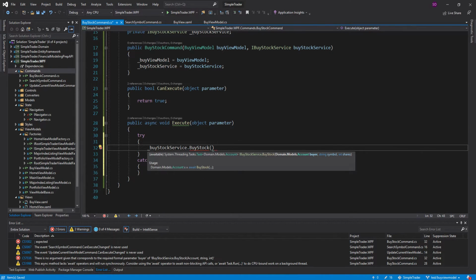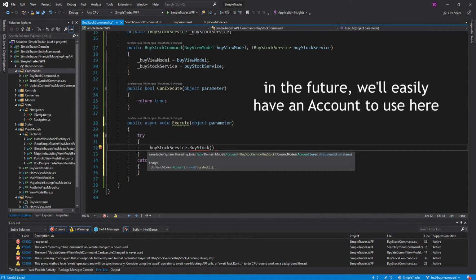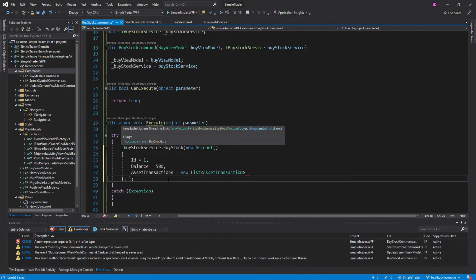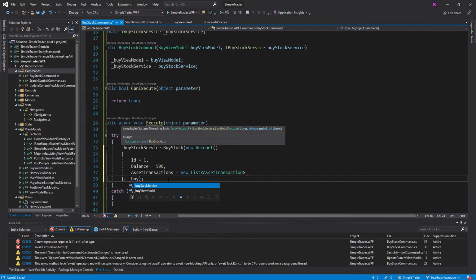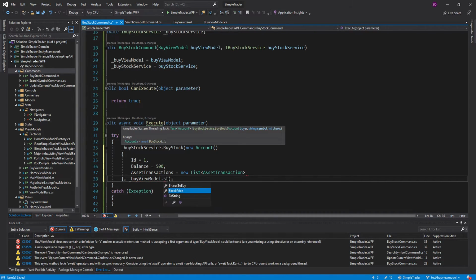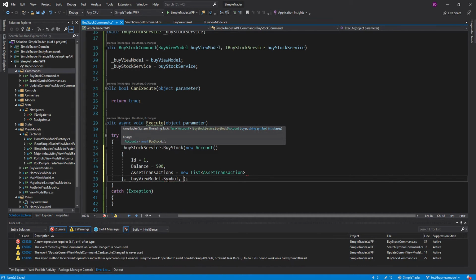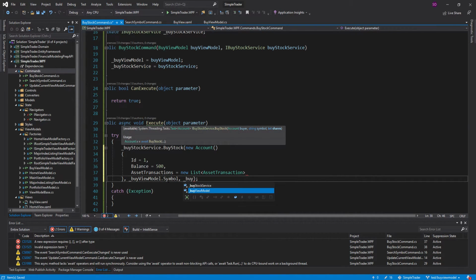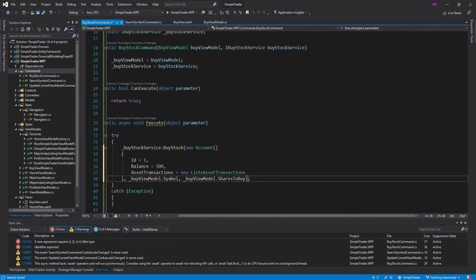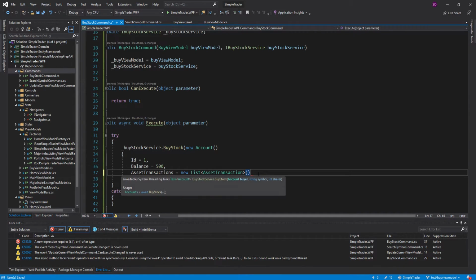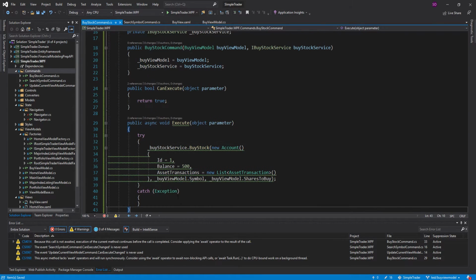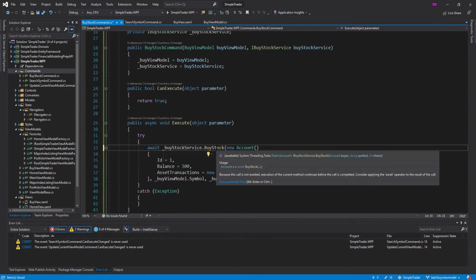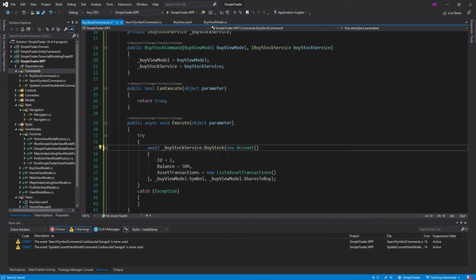And we actually don't have an account right now because we haven't really set up user authentication. So let's just create a new account right here for testing purposes. So BuyStock is also going to have to take this symbol, which we have on our BuyView model. So we can get the symbol, and then the amount of shares, we also have that on our BuyView model. So shares to buy. And now, what we're going to have to do is await this call, and it'll return the new account, which we can't really do anything with right now, but we'll get it anyways.